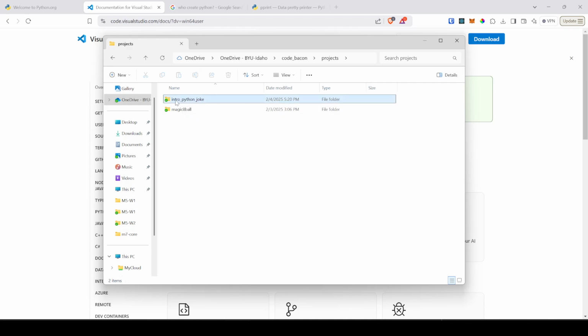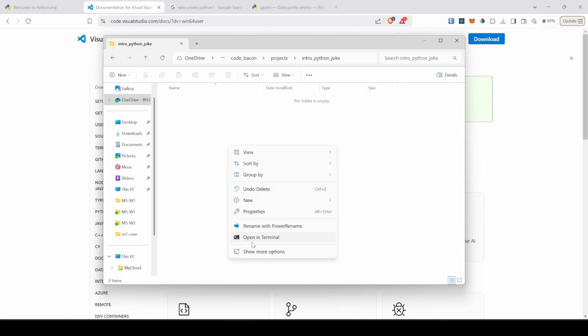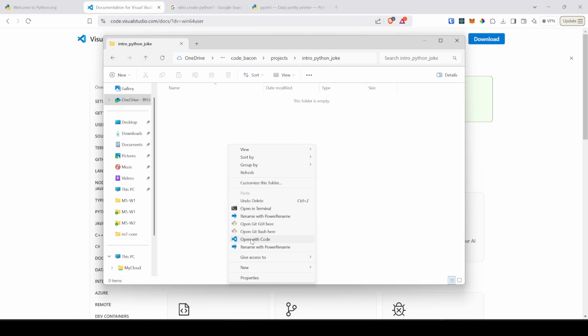So I created this folder called intro Python joke, and this is going to be the folder that we're going to mess around in. So I can double click in here, and on Windows, I can right click. This is Windows 11. I can go to show more options, and I'm going to open with code. And that's basically the end game. This is what you want. You want to open the folder that you're going to be creating stuff in inside of Visual Studio Code. And that's what those check boxes did in the install. When it said add the open with code action, this is what it was talking about.